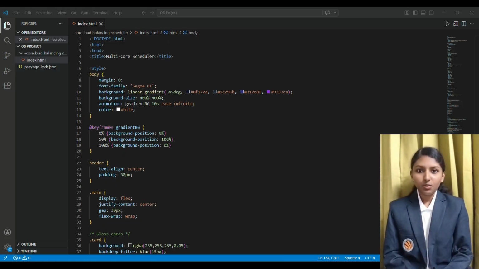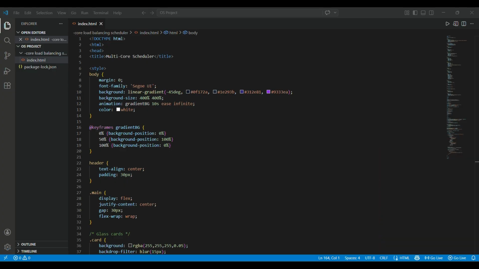To achieve these goals, we have implemented a round robin scheduling algorithm combined with a load balancing strategy. Round robin ensures that every process gets an equal share of CPU time through a defined time quantum. Load balancing ensures that when a new process arrives, it is assigned the core with the least current load, making the distribution as fair and efficient as possible.